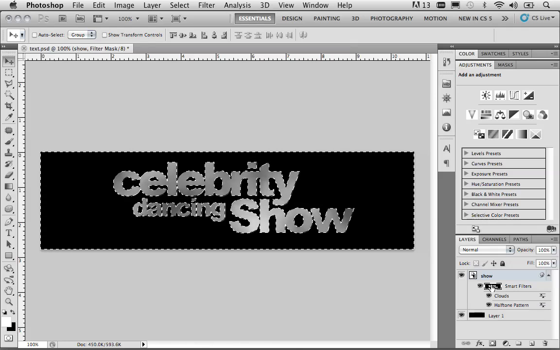That would be Control-Delete or Control-Backspace on Windows. So now we can deselect this, Command-D or Control-D on Windows. We can see that we have clouds applied over our halftone pattern.